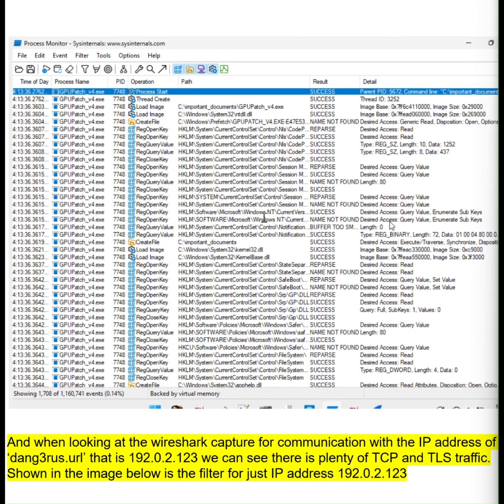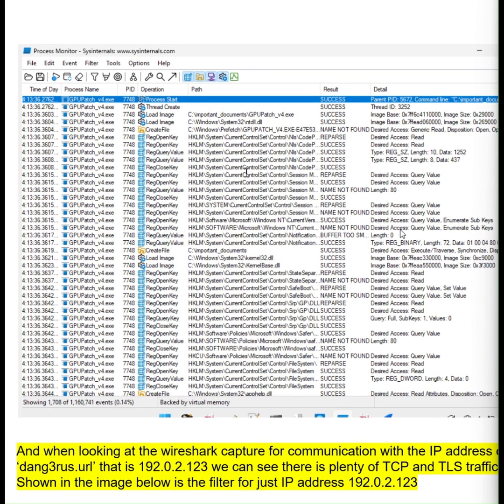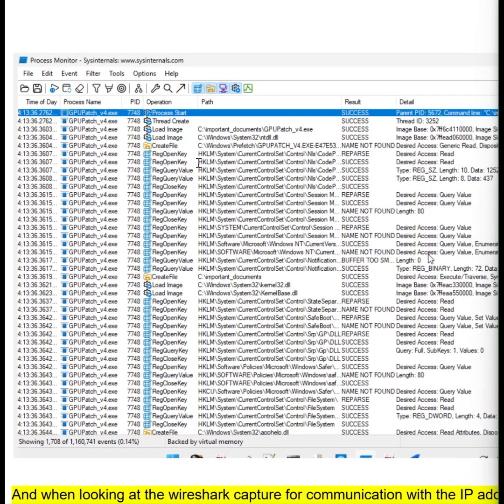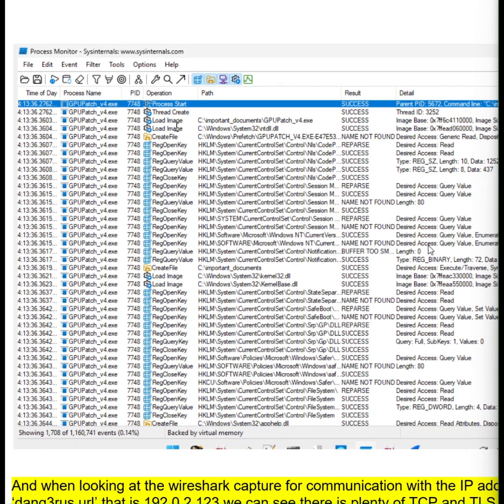When looking at the Process Monitor capture, we can see that there are timestamps for the process start, as well as a bunch of other things, like threads being created and registries being accessed, as well as files being created and accessed. It's also loading some DLLs, as we can see here. There's a kernel32 DLL being loaded and some other ones. So there's a bunch of different events going on.